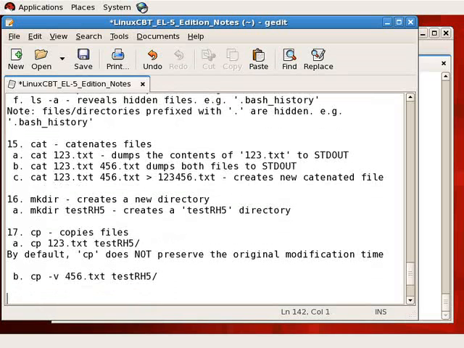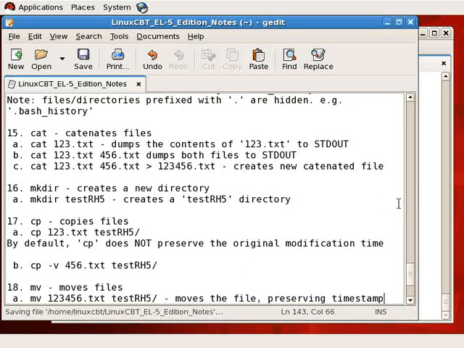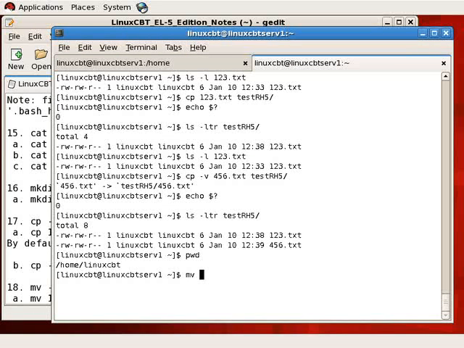Let's move on. The 18th command is mv. This moves files. So for example, mv 123.456.txt to test rh5 moves the file, preserving the timestamp, and that's the modification timestamp. So let's try to move, and by the way, move supports the v option for verbose.